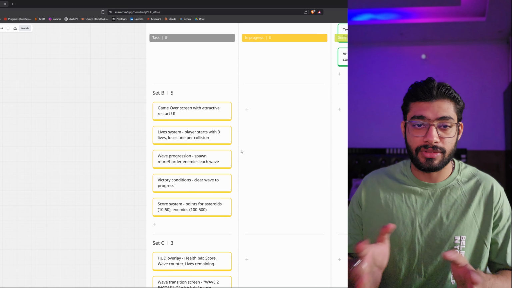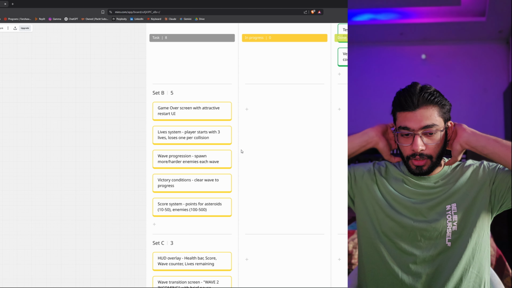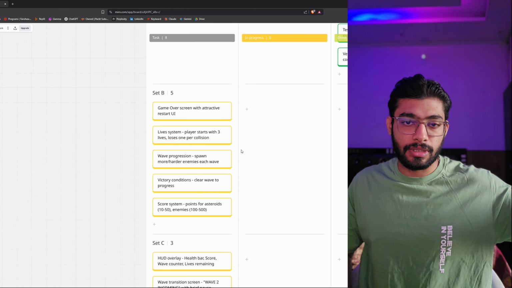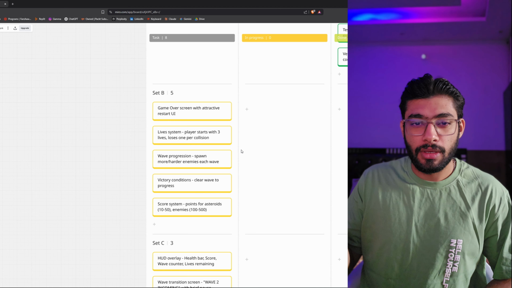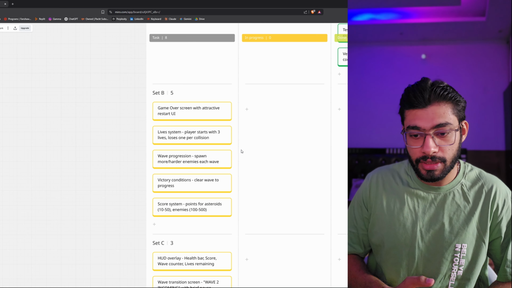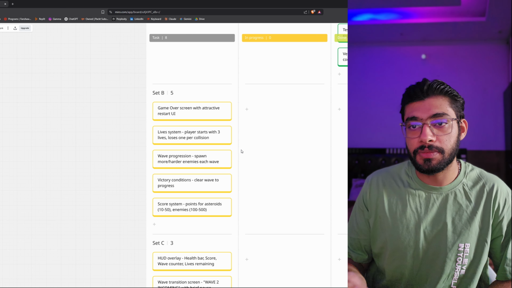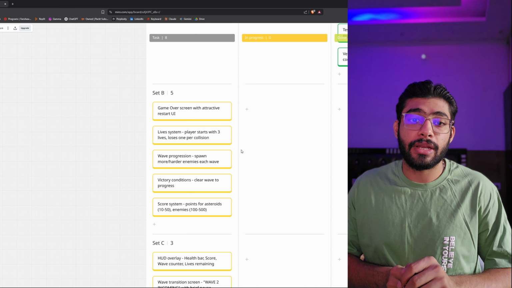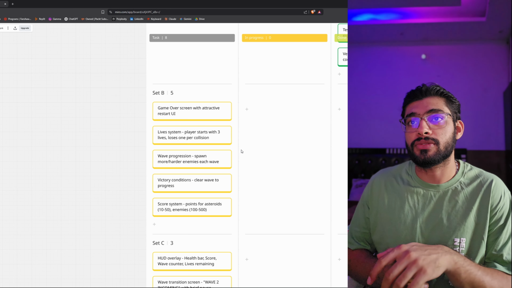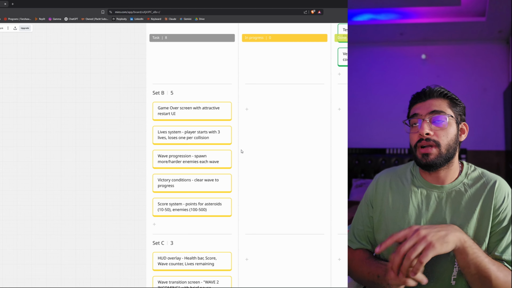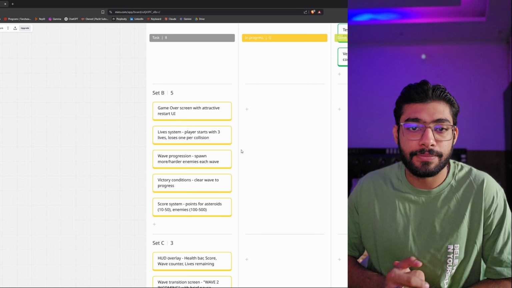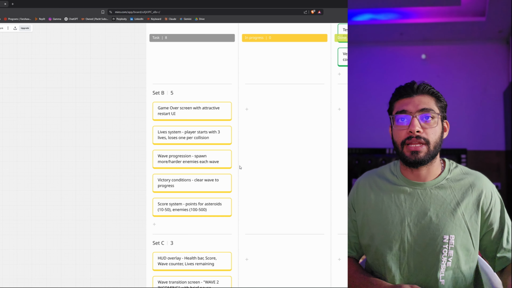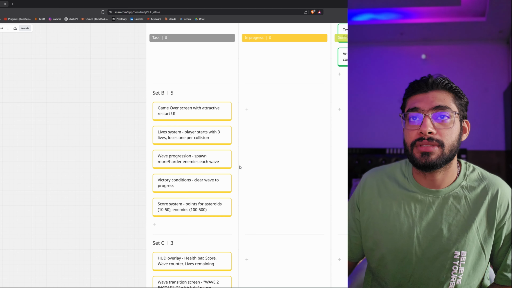And then the life system. We all have played those games in which there are hearts on the top, either top left or top right, where if there is enough damage, then we lose a life. In some games there are 3 hearts, in some there are 5 hearts, things like that. So I'm thinking to implement that kind of system where we have our player, we are moving around, and on sufficient damage, we're going to lose a life. So that is the life system.